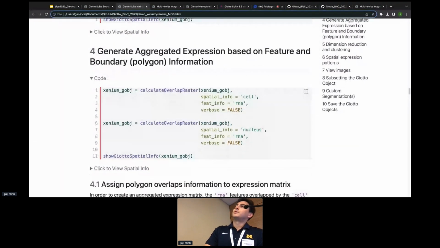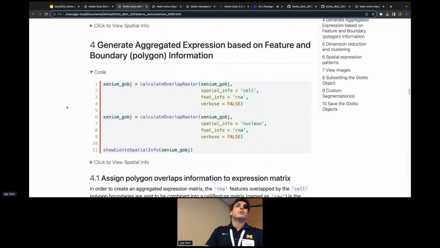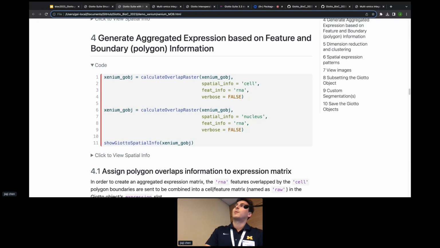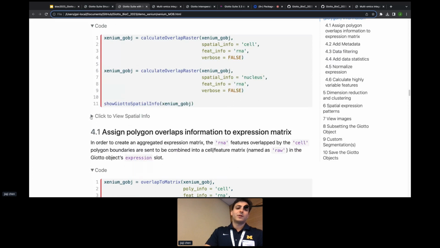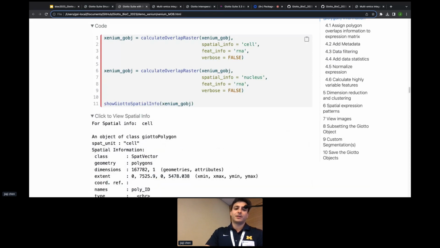Now, similarly to the previous demo, we need to generate an expression matrix from this. So we are going to take our polygon information and we are going to rasterize it and find the overlap with the transcript locations. We can view the spatial information that we've just created, seeing that we have right around 167,000 polygons.